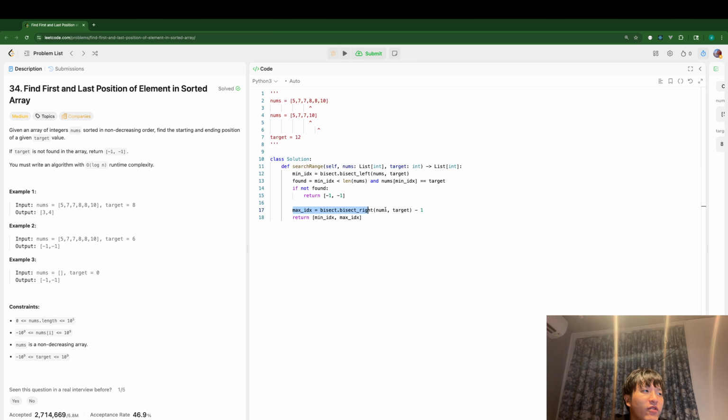And in line 17, I used bisect right. Oh, sorry, this is wrong. I can use bisect left again. So with this, I will try to find the number.